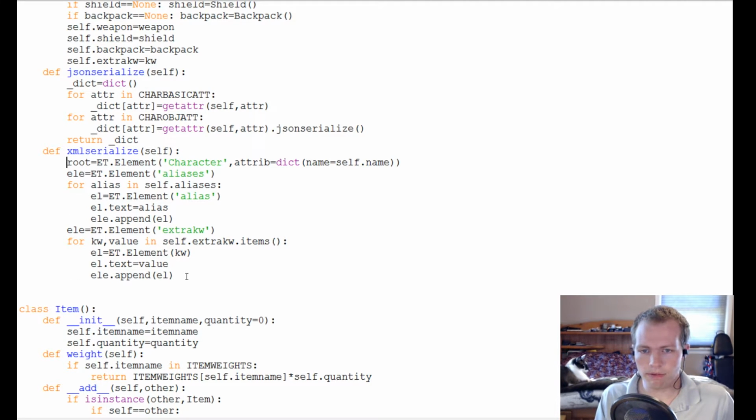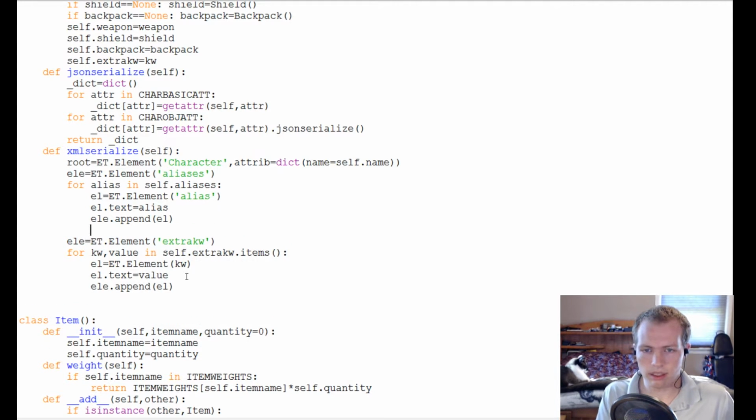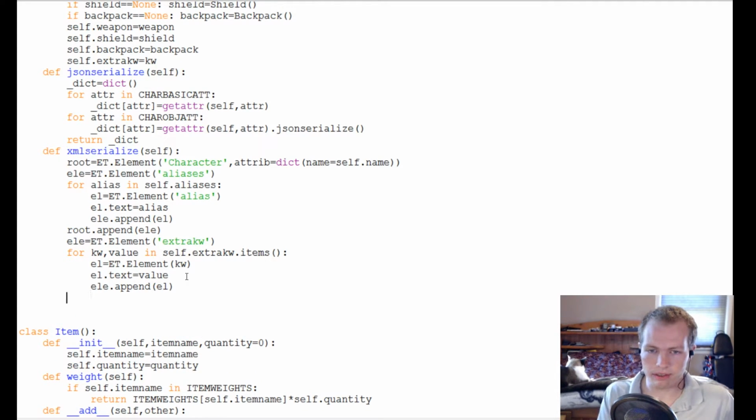Otherwise, actually, one thing I forgot here. Once we had the aliases done, we want to append root with aliases. Otherwise, we're going to lose track of it. It's because I'm reusing le as the element that we're working on.